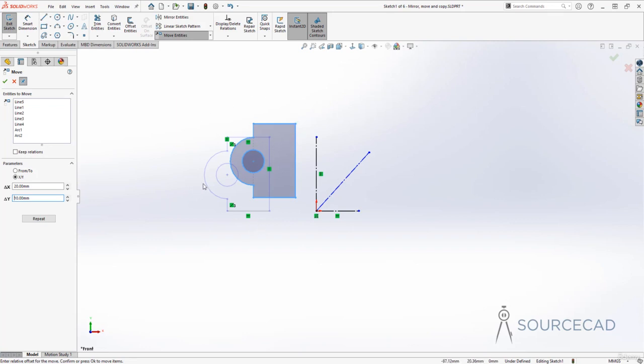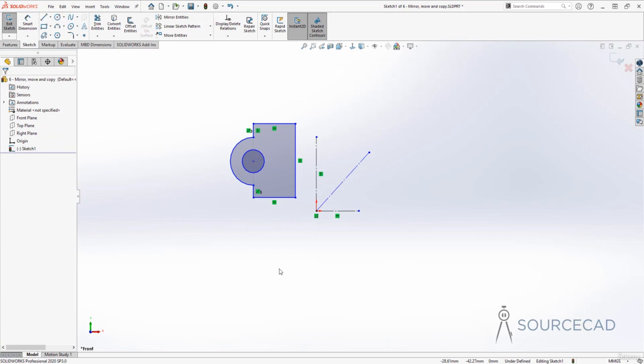Now once you are satisfied with the final location, you can click OK, and the object will move to the exact point that you have specified, like this. So that's how you can move your object using the coordinates. Now finally, let's talk about the copy entities tool.